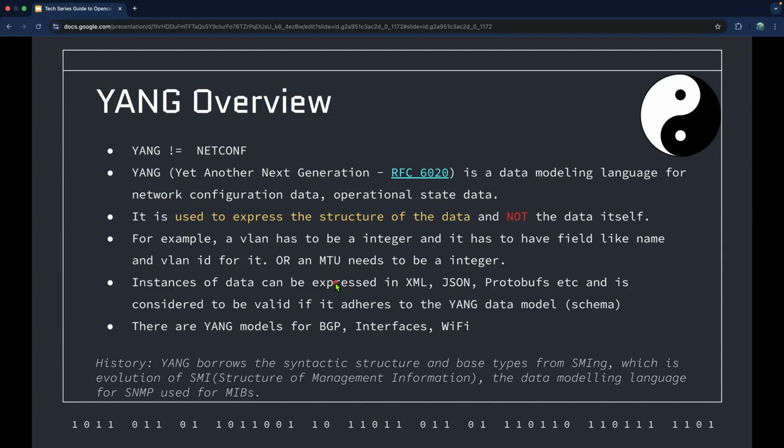Now, this data can be expressed in multiple different encodings. It could be XML, JSON, and protobufs, which we'll talk about when we come to gRPC. Again, ignore this point for now. We'll see how this schema can be represented in different encodings.